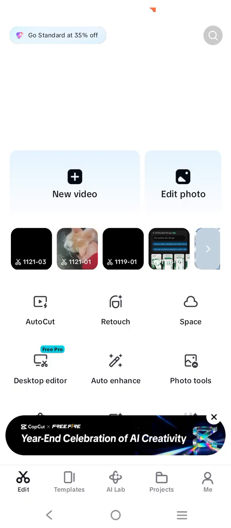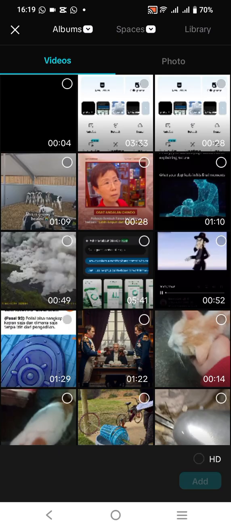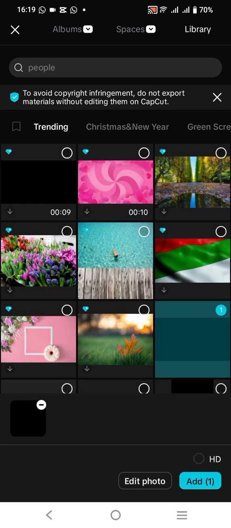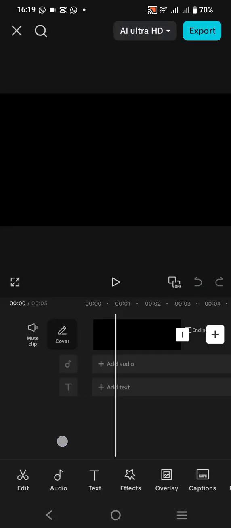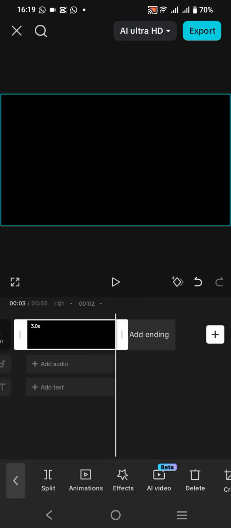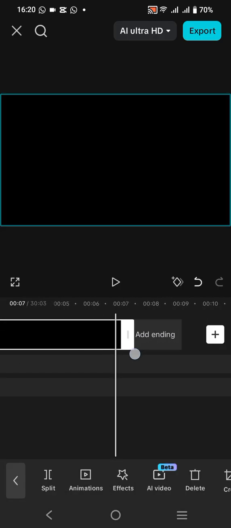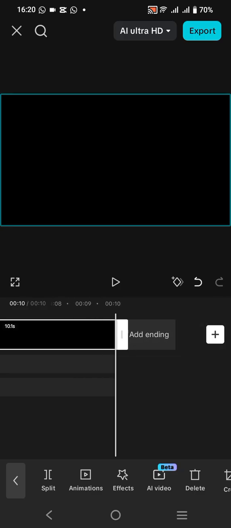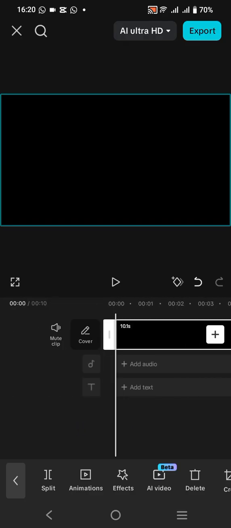Well guys, the first step you can do is choose the black picture in the library over here as the base or the background. For example, this one, and click add. And after that, I will also remove this ending, and I will slightly lengthen the duration, let's say to become 10 seconds.